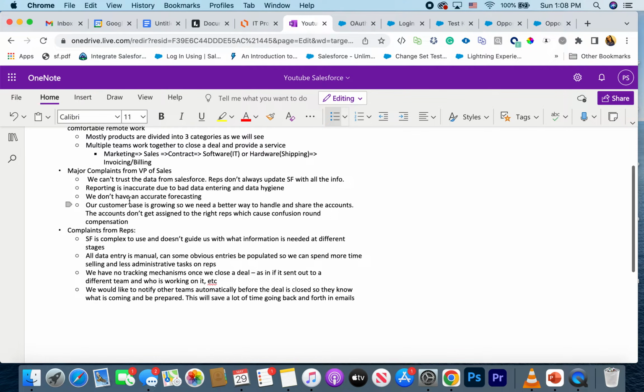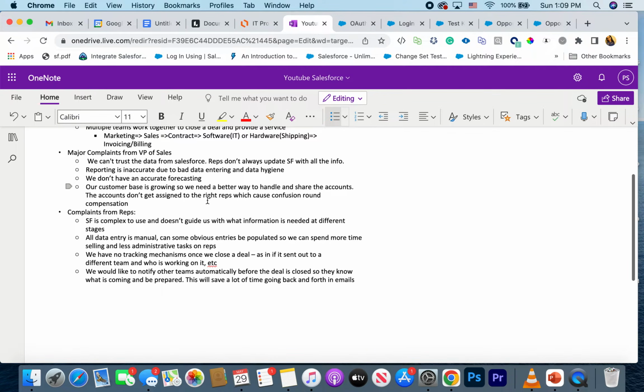In this case, the major complaint is that they don't trust the data coming out of Salesforce. They don't feel that the reps are always entering the latest information in Salesforce, and that may be why the reporting is inaccurate. They cannot report on how many customers we have, what the different sales are that we're doing, or what revenue we are generating. There's also difficulty in forecasting, and this is really huge for the VP of sales because they rely on this reporting to be able to announce what revenue they're going to make in Q4, for example, or what the revenue will be next year.